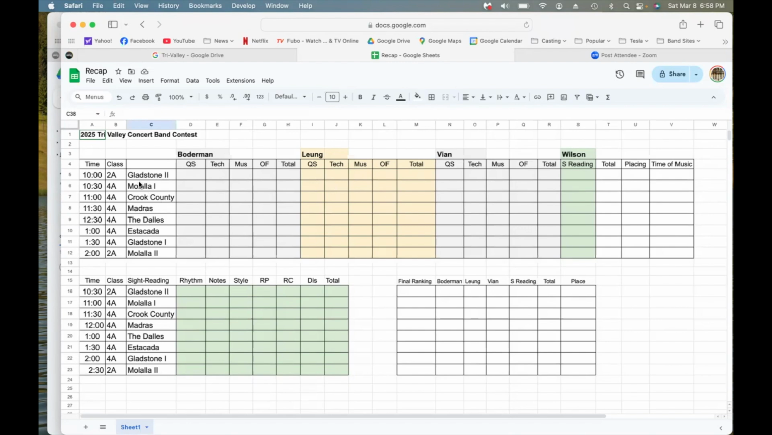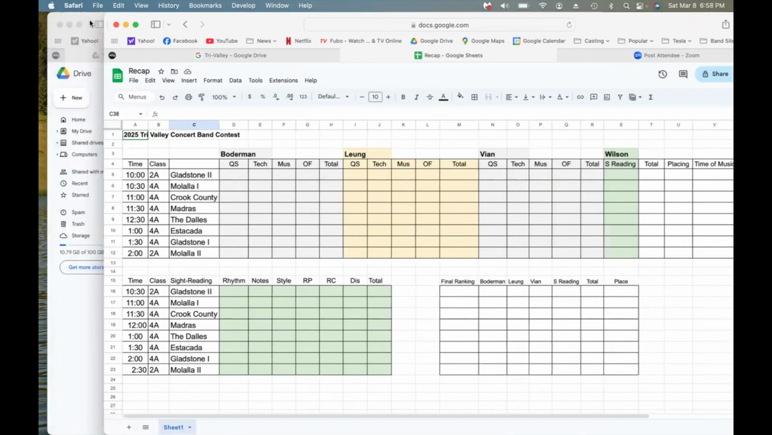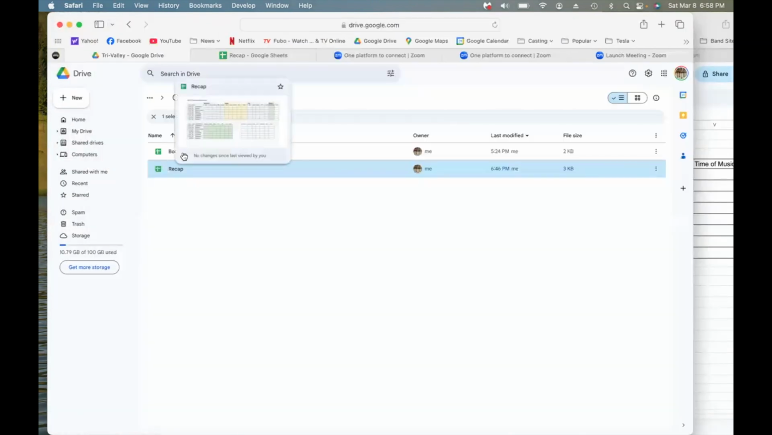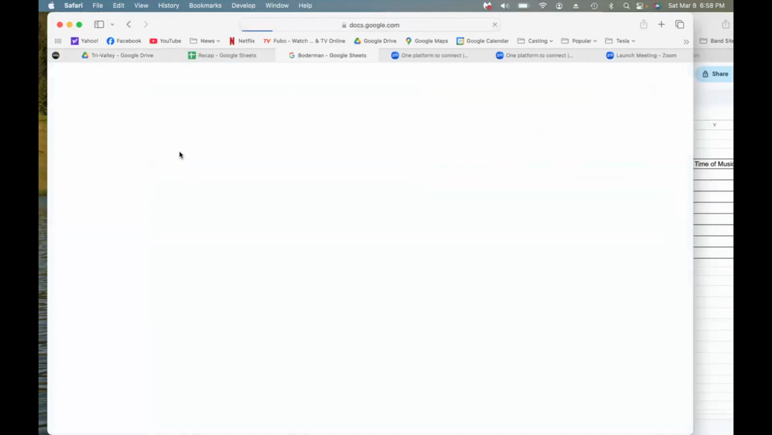You could copy and paste this, but if you import the data, you only have to make the change once. If you change it here on the recap sheet, it will automatically import all the data into each of the judge's sheets. So what you'll do with your other window, you go to the spreadsheet that you came up with. And this is Boderman's.